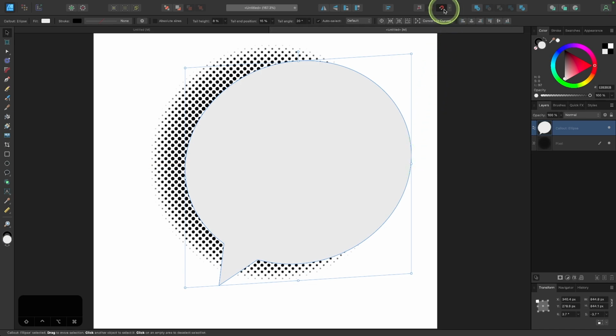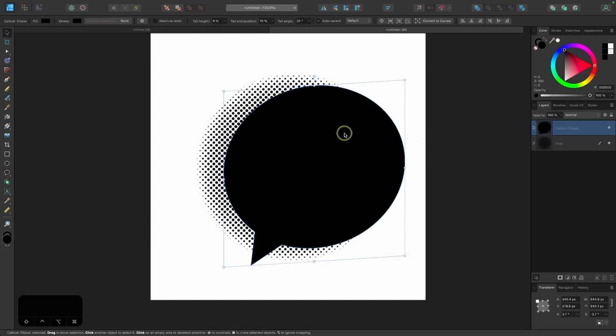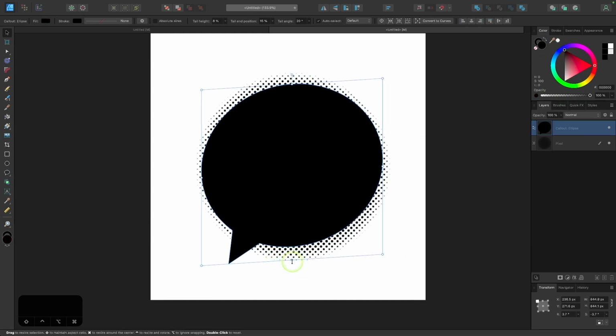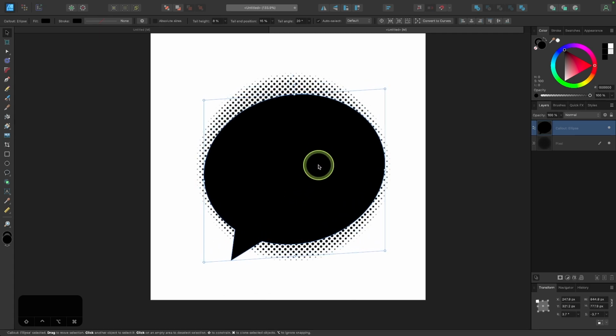Let me turn off my snapping. That's just going to get in the way. And then I'm going to change the color of this to black. So let me make this black. And let me make this a little smaller. I'm just going to resize this according to the halftone there. I don't want it too big or too small. I want to be able to see some of those halftones coming out of the back. Maybe I'll make this a little smaller.